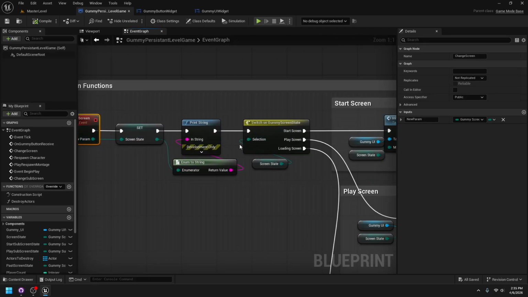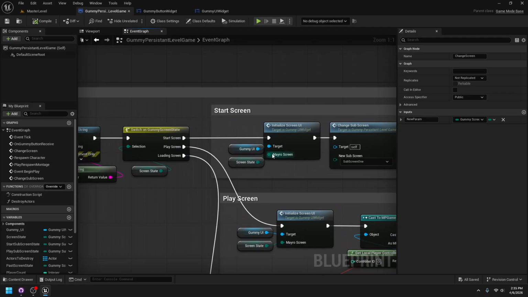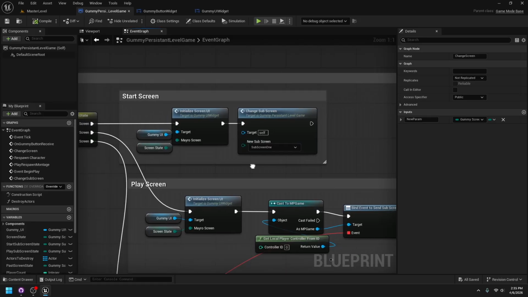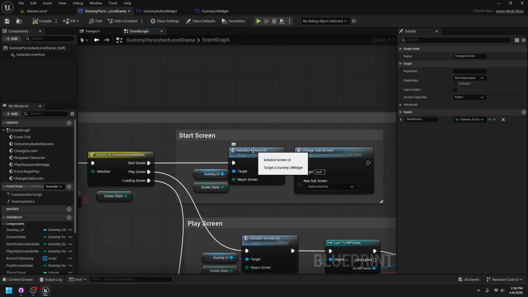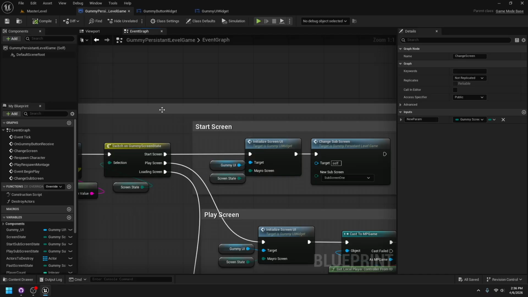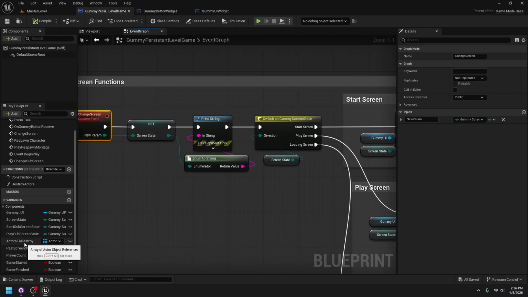So here we check what screen we are in. We are in start screen. So in start screen, we initialize screen UI, and then we change the subscreen to subscreen 1. So whenever you see initialize screen UI and we take the Gummy UI reference, that means we're either spawning in UI or we are deleting UI. And we can do this also inside here with objects. So right here we have an array.